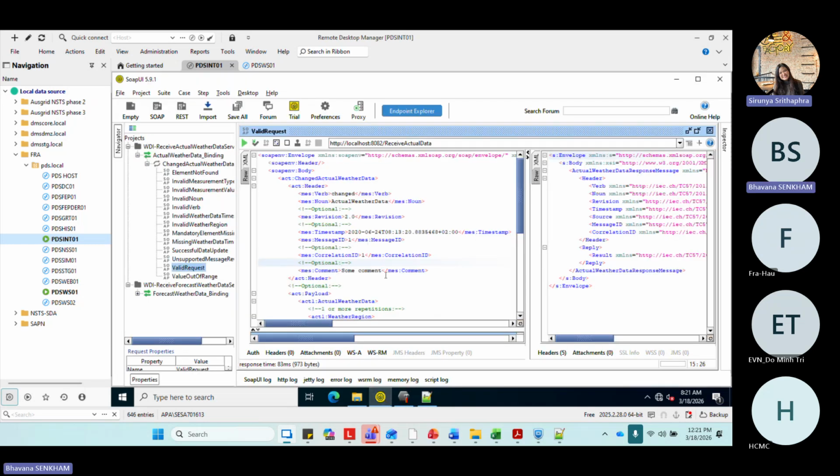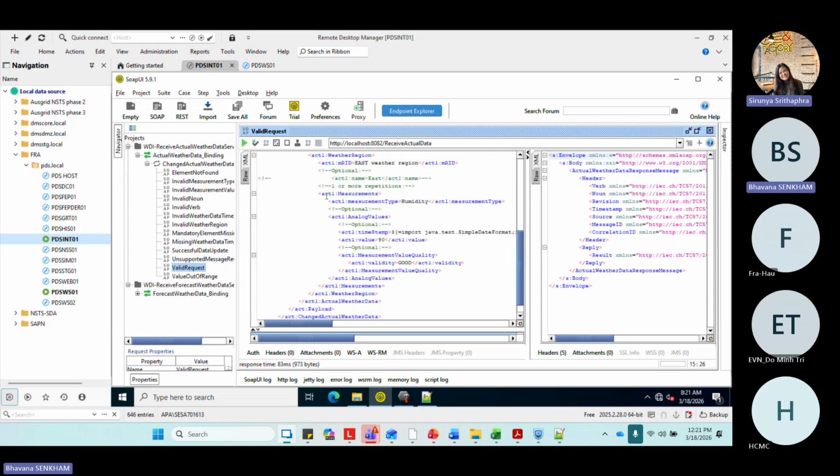So, what if I add more than one value? Here we can add multiple measurements. We can just copy and paste, repeat this particular part, and add multiple measurements for temperature, for sunrise, sunset, for insolation, for multiple measurement types. We can add this one.